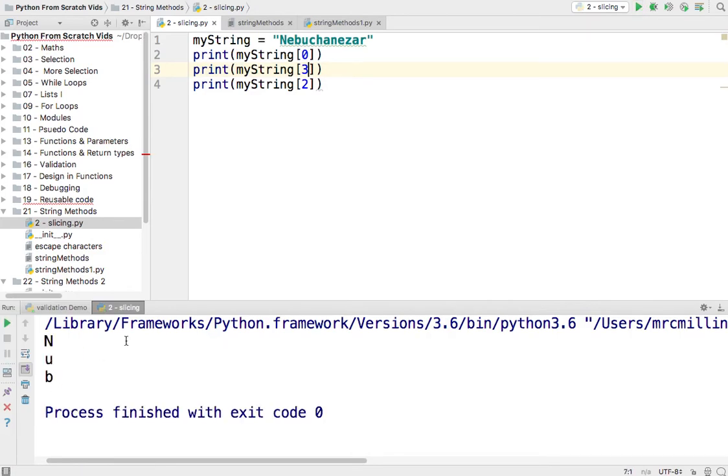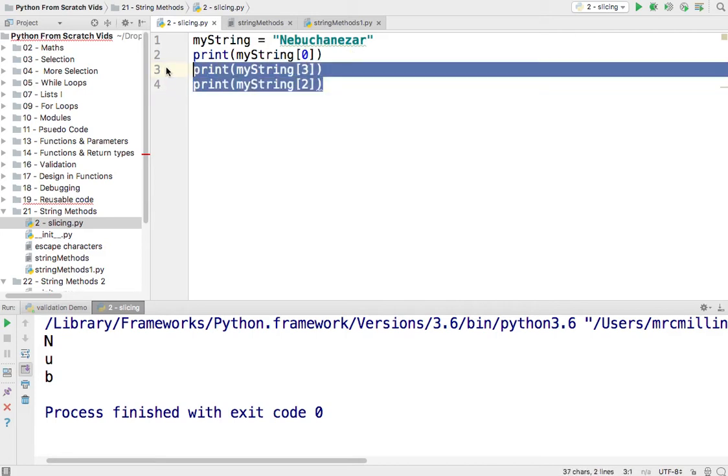How about that? So this works just like a list, but any string you can break down into a list. I'll tell you more about that later. But right now, I want to show you something else cool.